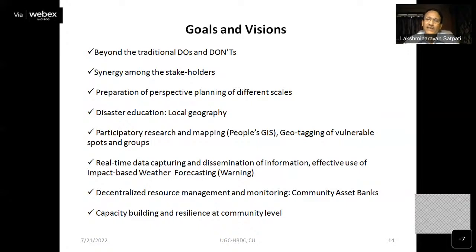So if there is a community asset banking system, then some lands can be given to them. As a bank, land can be taken as the community land, which can be given to the particular person whose land has already been destroyed. And in this way, we have to focus on capacity building and resilience at the community level.